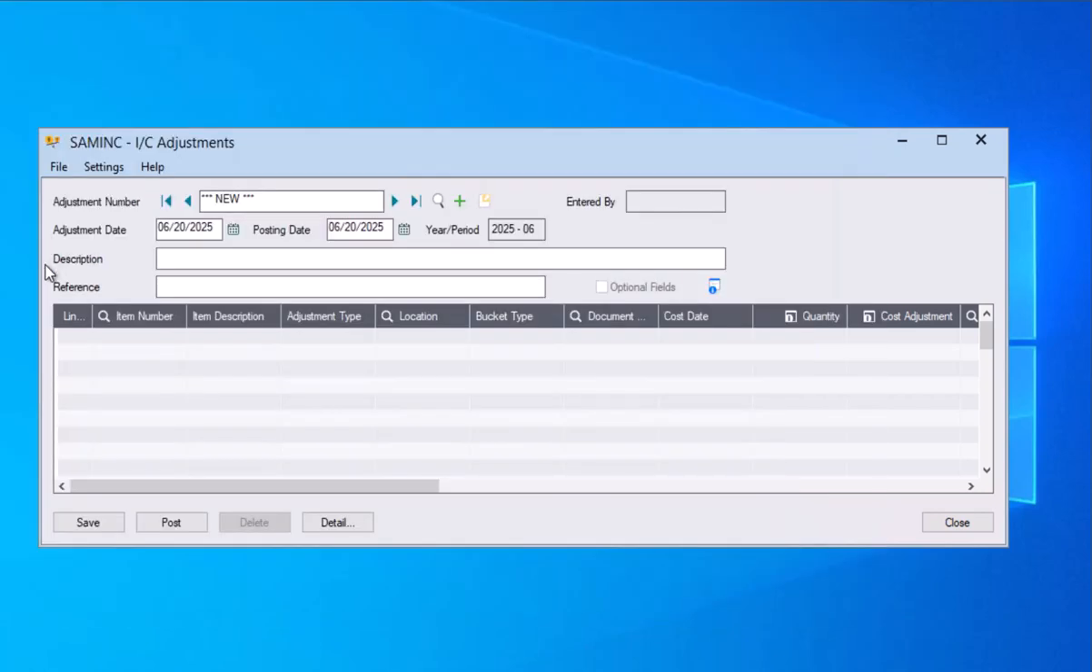Here we have the adjustment screen. The first part is going to be our adjustment number. This indicates to Sage to use the next number in sequence, and later on, once we save our transaction, it will assign the next number available, and we can see the adjustment number that will be provided. Next, we have our adjustment date and our posting date. These two can be different if you so choose.